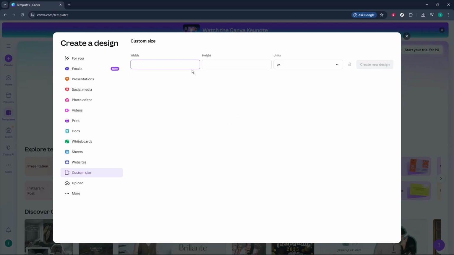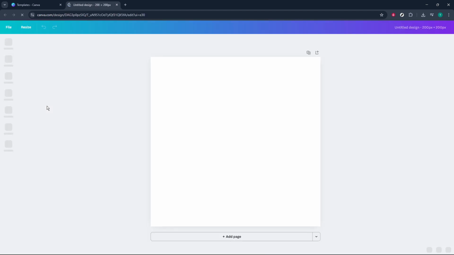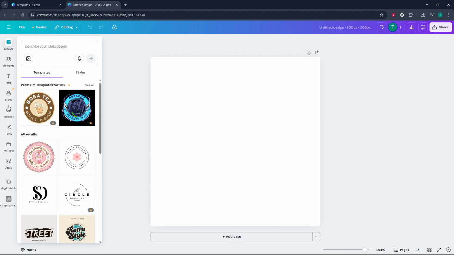Within Canva, find the option to select a custom size for your project. This feature allows you to tailor your design to any dimension you need, whether it's for a social media post, flyer, or any other purpose. Enter your desired size and click Create New Design. This action opens a blank canvas, ready for your creativity to take form.